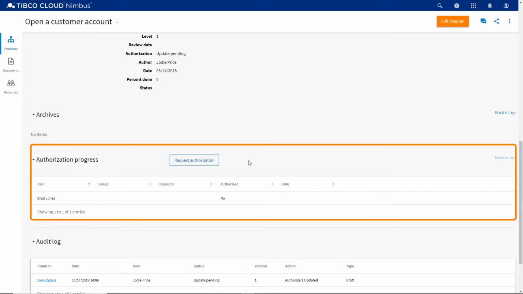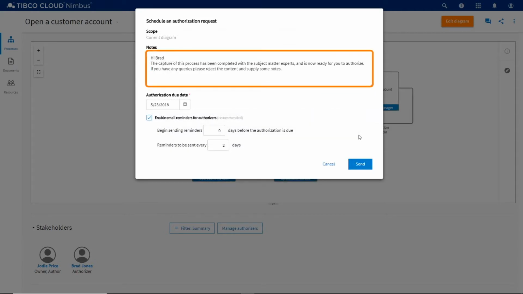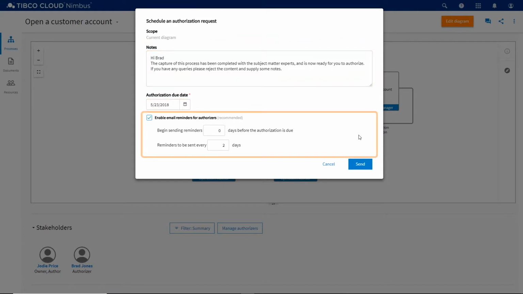Now that Brad has been added as an authorizer, Jodie can initiate an authorization request from the Authorization Progress section. Authorization requests can be for the current process diagram, the current process diagram and the lower levels, or the entire process. Jodie will request authorization for this process diagram only. She'll enter some notes for Brad to view when he receives the authorization request and set the authorization due date. She also has an option here to enable email reminders.